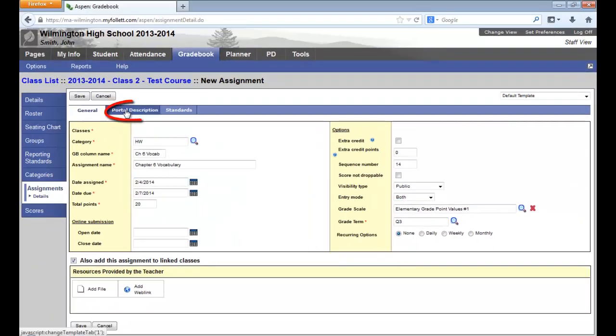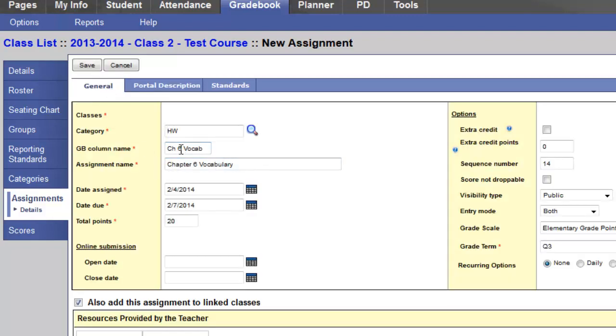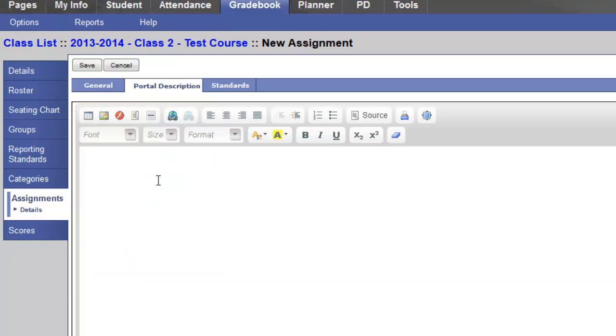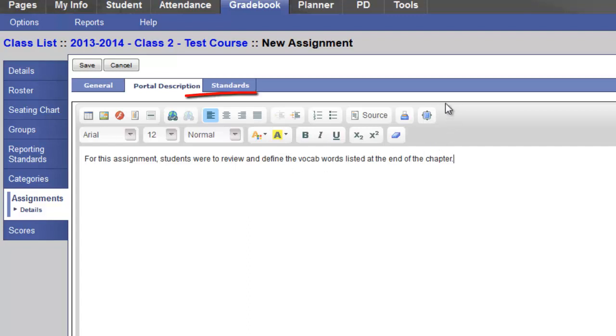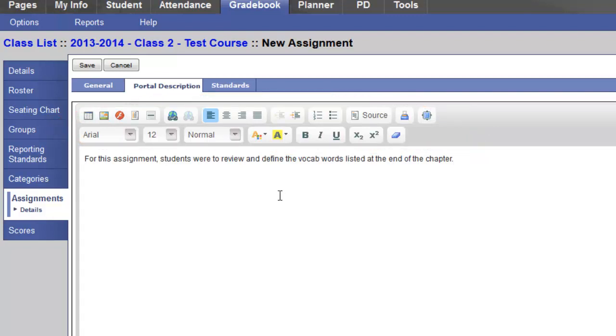Next, click on the Portal Description tab. This tab will let you add additional information to the parents about what this assignment actually entails. Because the gradebook column name and even the assignment name is fairly short, this portal description will give you more space to explain what was actually happening in this assignment. Like email, at the top you have options to customize the message to change things like the font, the text size, and even the color.